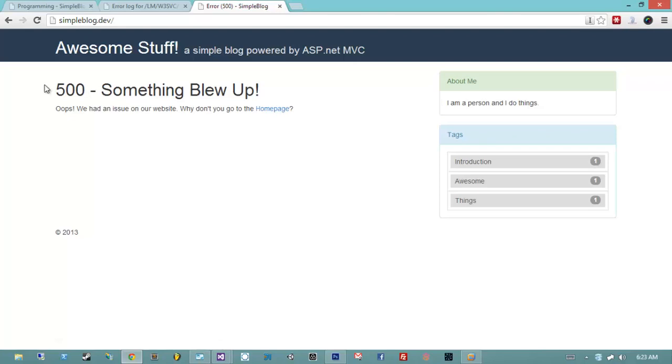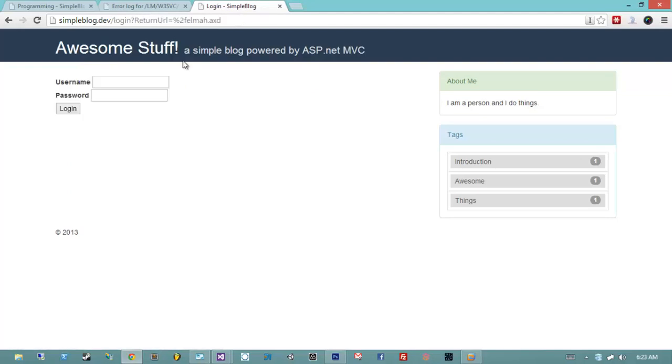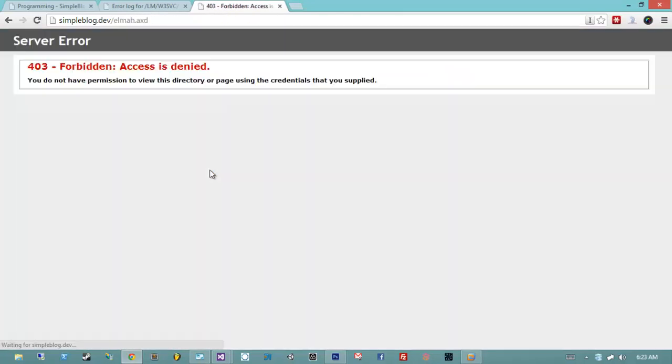Anyway, we now have a proper error message. And let's generate a couple more errors. Let's generate a 404 error. And now let's try to go to elmah.axd. We'll get kicked to the login page. We'll type in my credentials. We should see Elmah, and we get a 403, access is denied.